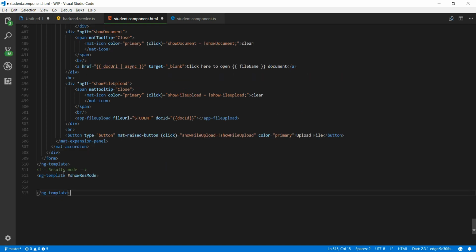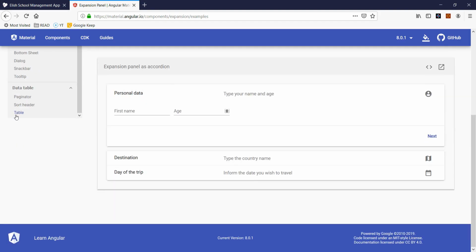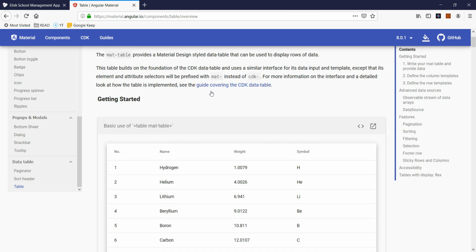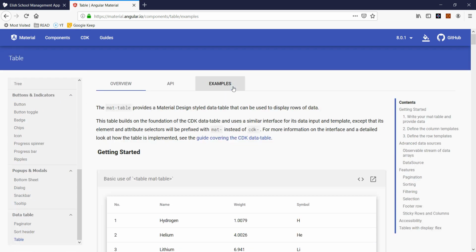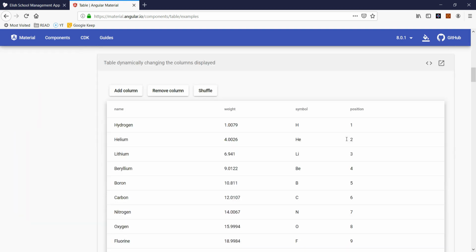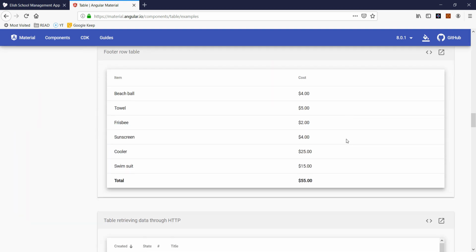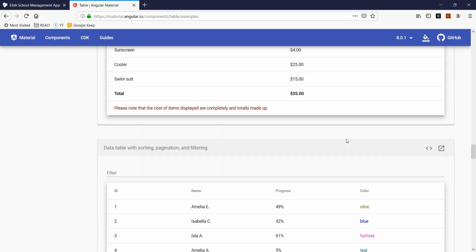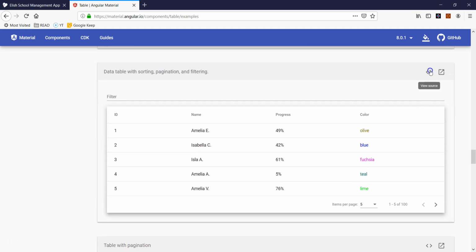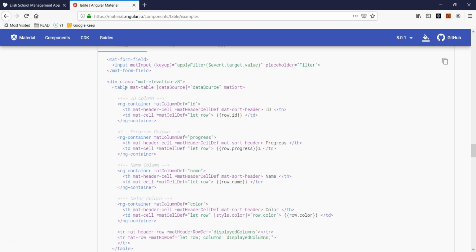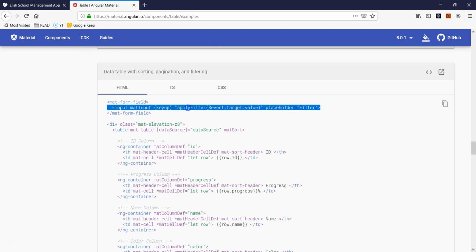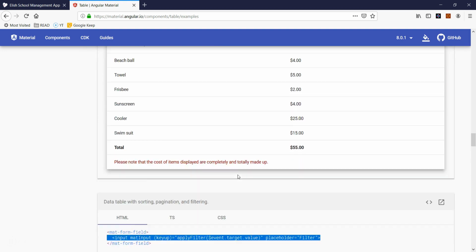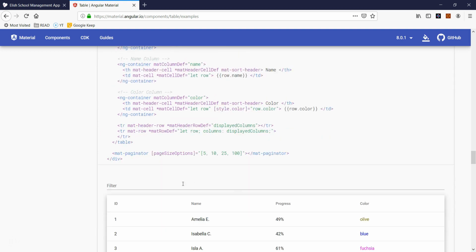So the last piece I want to cover here is the result mode. Again, let's go to material data table examples. And this is the example we are using. Let's go view source. As you can see, it's going to be very simple. First, we need to have a row for the apply filter, which will allow the user to search for the results within the data table.